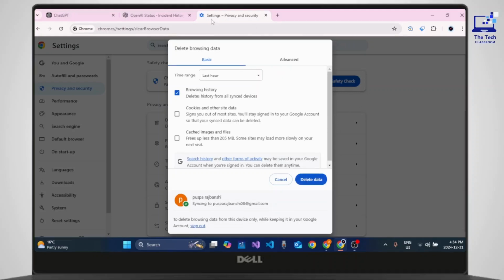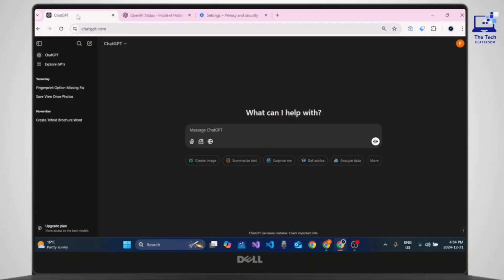After that, you need to return to ChatGPT website and log in again. This will restart your session and you may recover some chats.